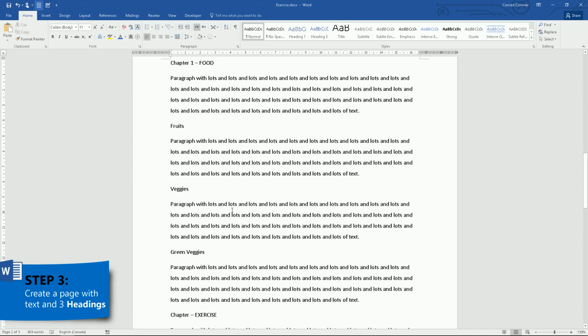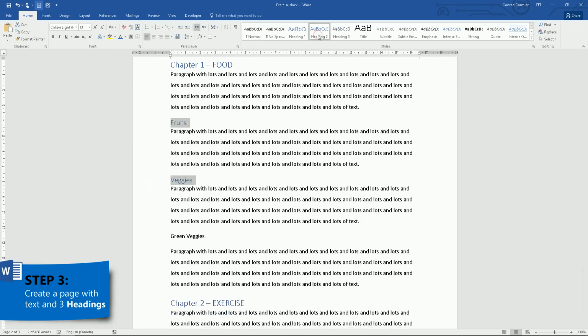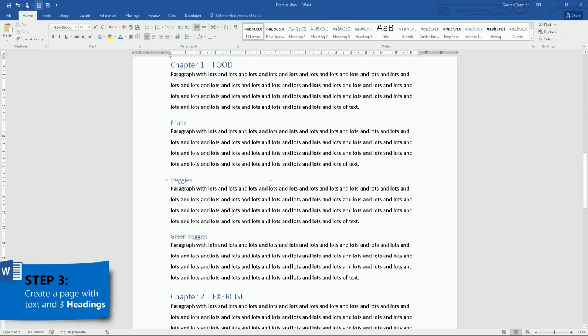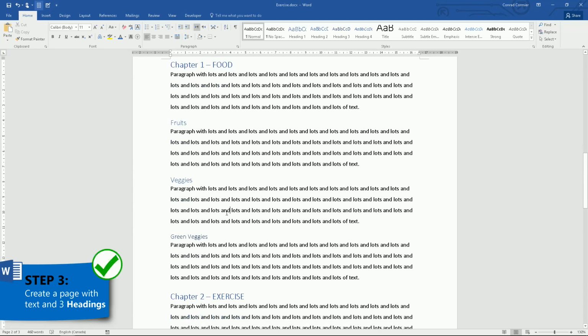So one thing you need to do is tell Word what levels these are. And to do that, you use these headings. So obviously Chapter 1 and Chapter 2 are heading 1. I'm going to add the 2 down here. Within Chapter 1, we have the section on fruits and the section on veggies. That's heading 2. And within veggies, we have green veggies. So that's heading 3. Done. That's it. Now Word can understand what food contains and what veggies contains, and it can organize it for you later on. You'll see.